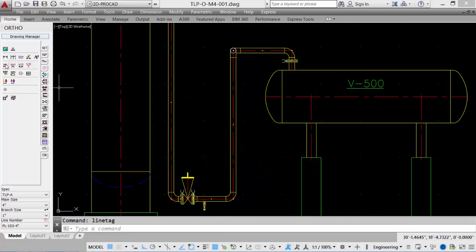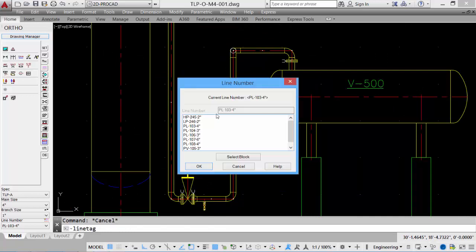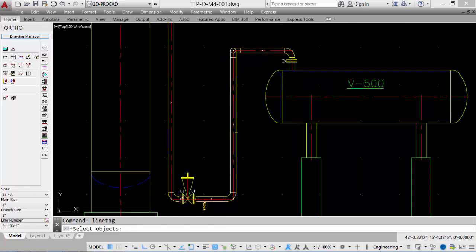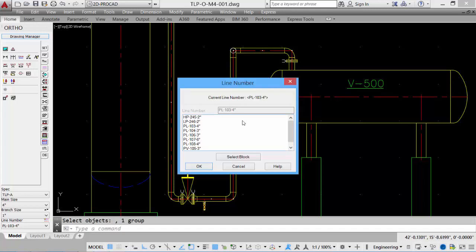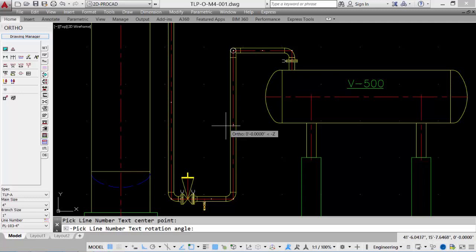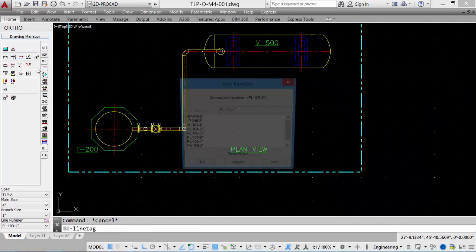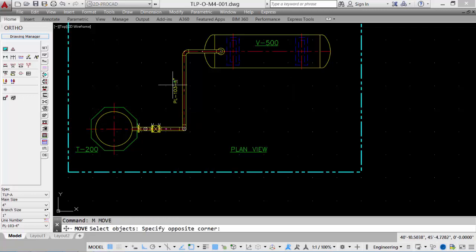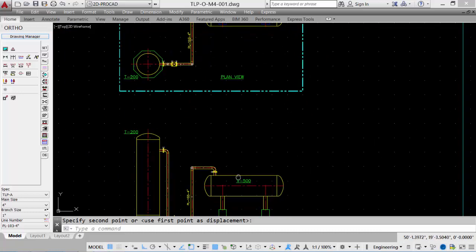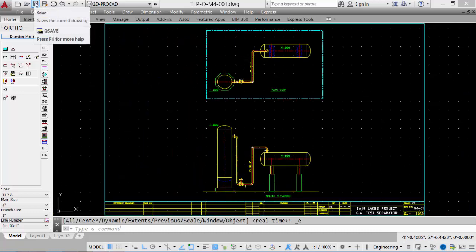To label our pipes, there's a line number tool. It shows us all the available line numbers within the project. If we're not sure, we can select a block and pick the item and it will set the line number to match. Then we can click OK and then the direction of the line tag. And we can do that in both views. And again, we can use our move command to move that a little bit closer to our pipe. Easy to do. Save our drawing once we've labeled all of our equipment and line numbers.